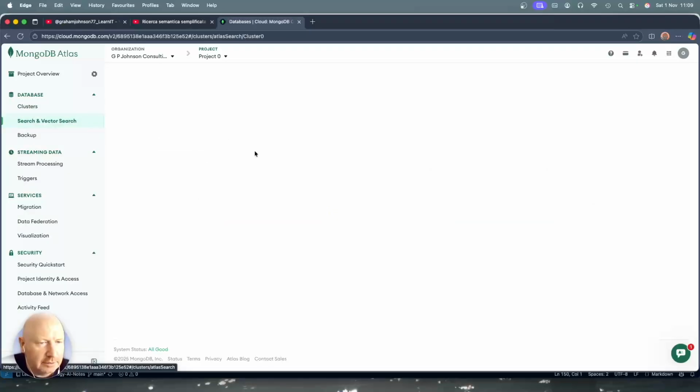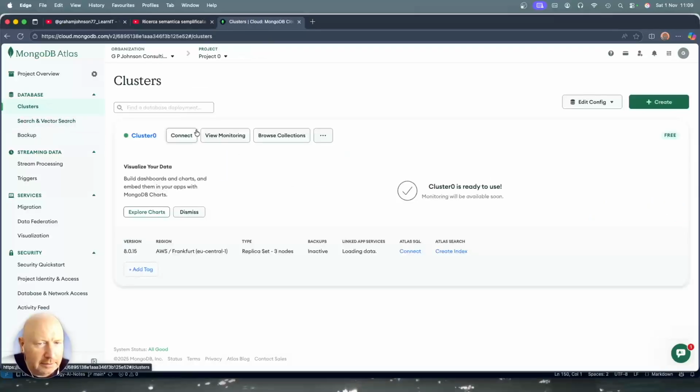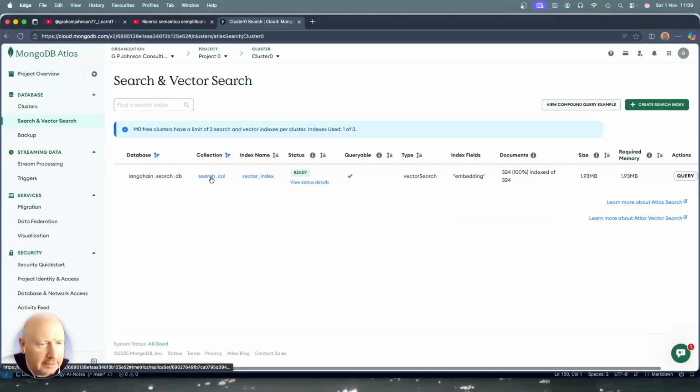So I've done all of these steps here, so you can see in my MongoDB, I actually have one cluster that's green, that's running right now. You can see everything's active. And I actually have a collection here, and I have an index on that collection. You can see in the documents here I have 324 documents, which is what the actual chunks were.